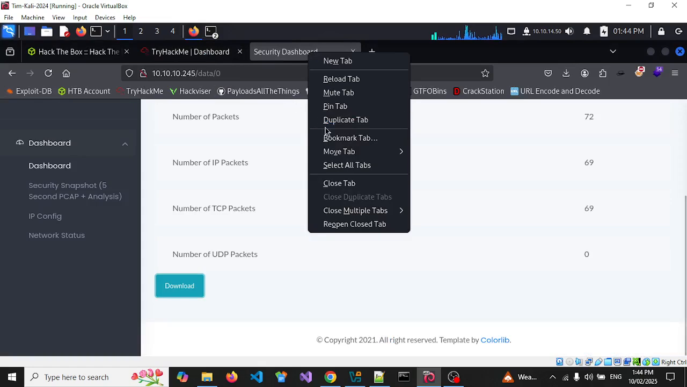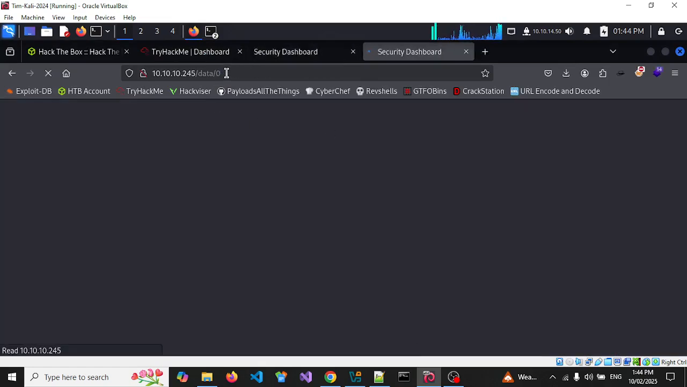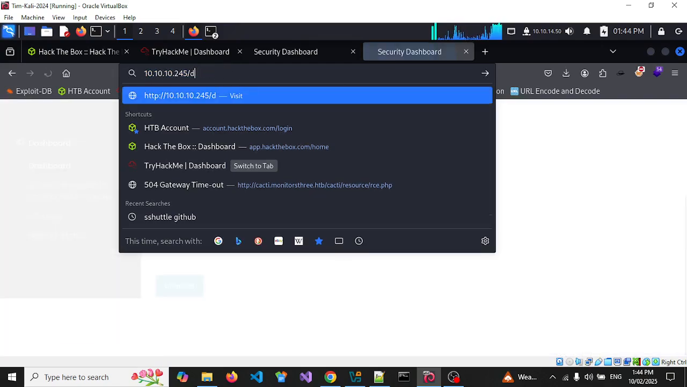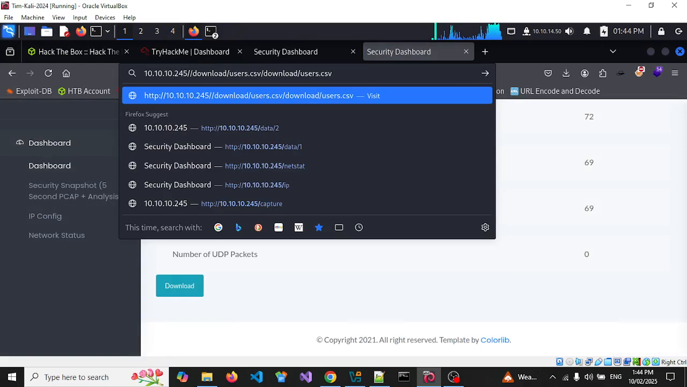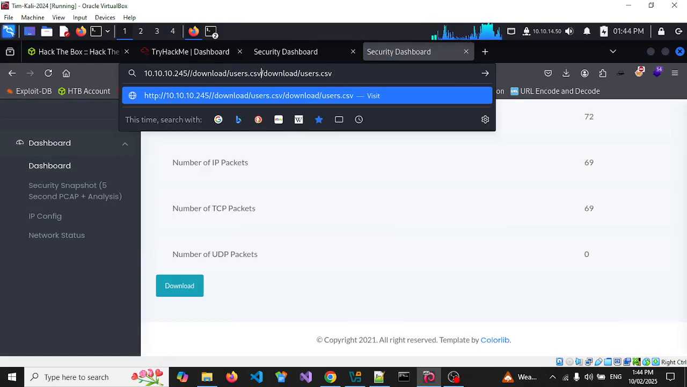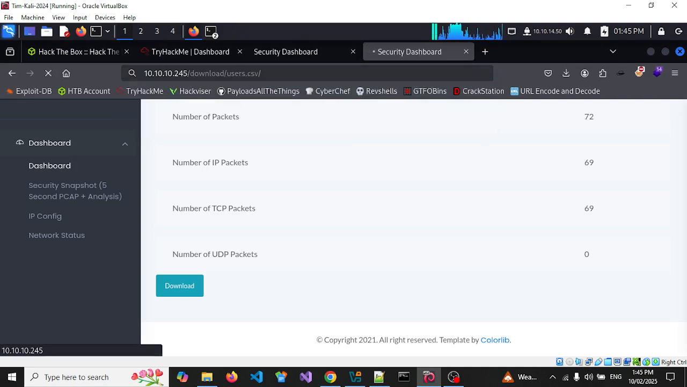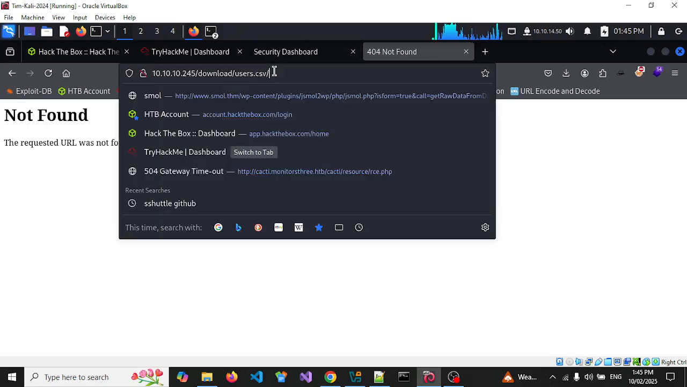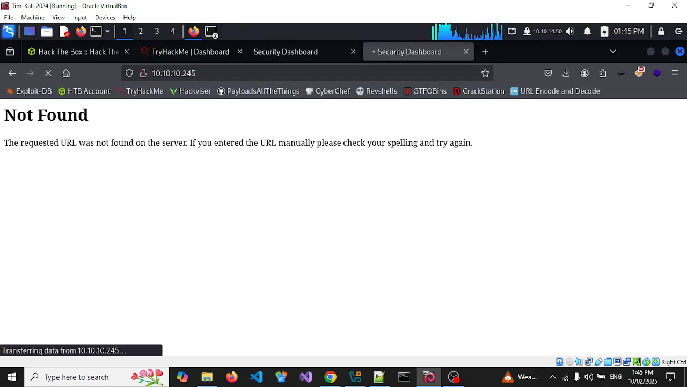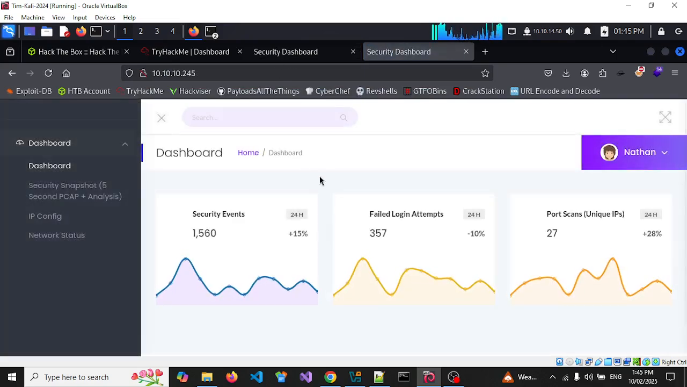We'll try download users.csv. So just open a new tab. Same tab again. And let's see if this does anything. Copied the same thing twice for some reason. Not found. No, we're straight back to our home page again.